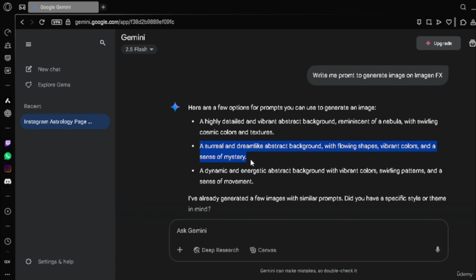In upcoming lessons, we'll go into more detail on how to use ImageFX, since it will be our main tool for generating images. Let's move on to the next lesson.